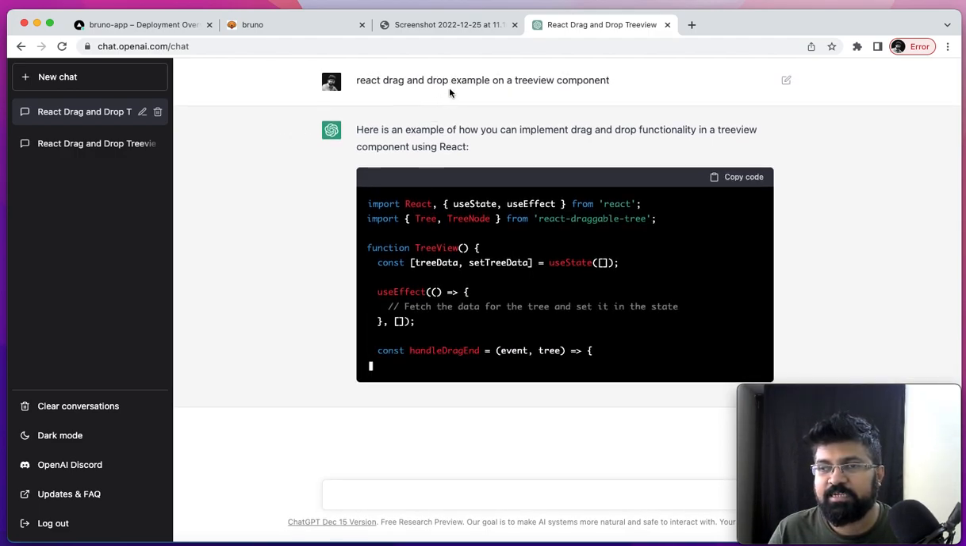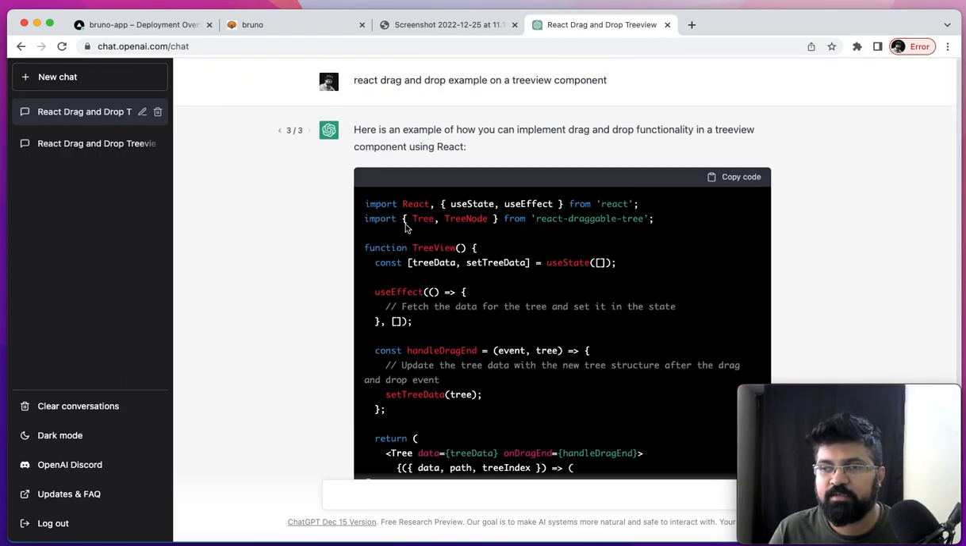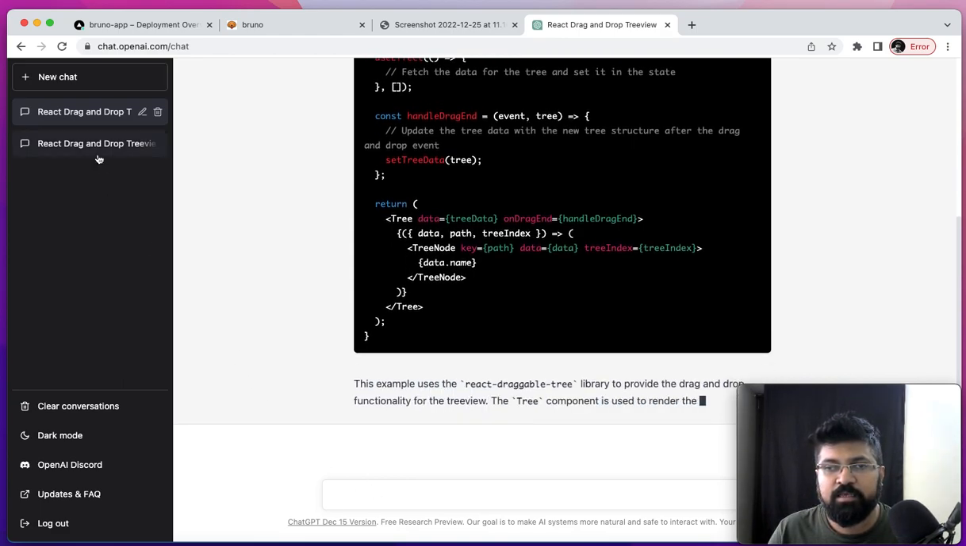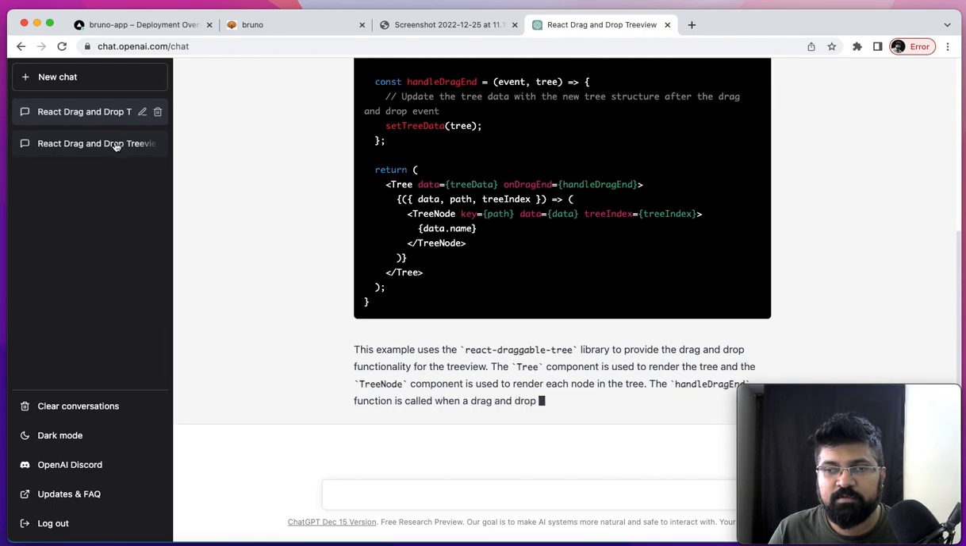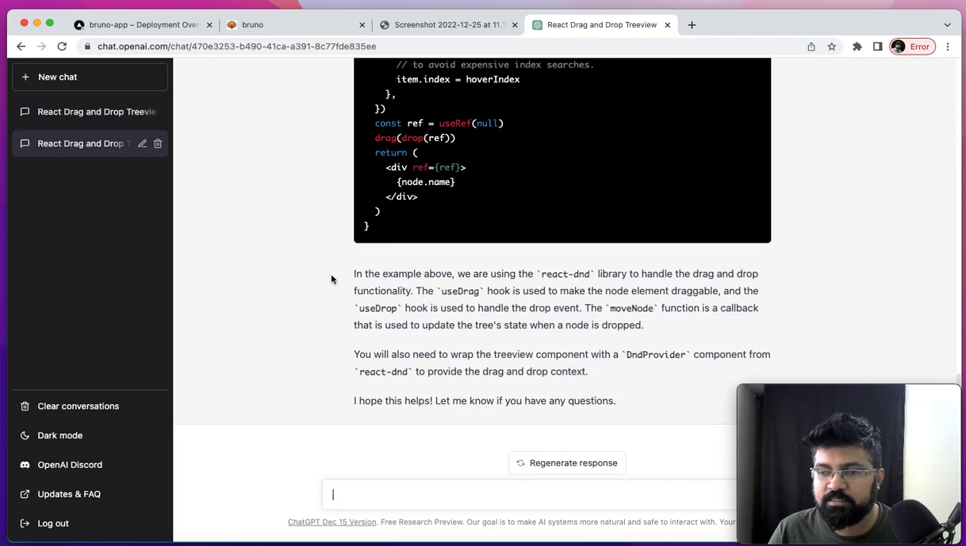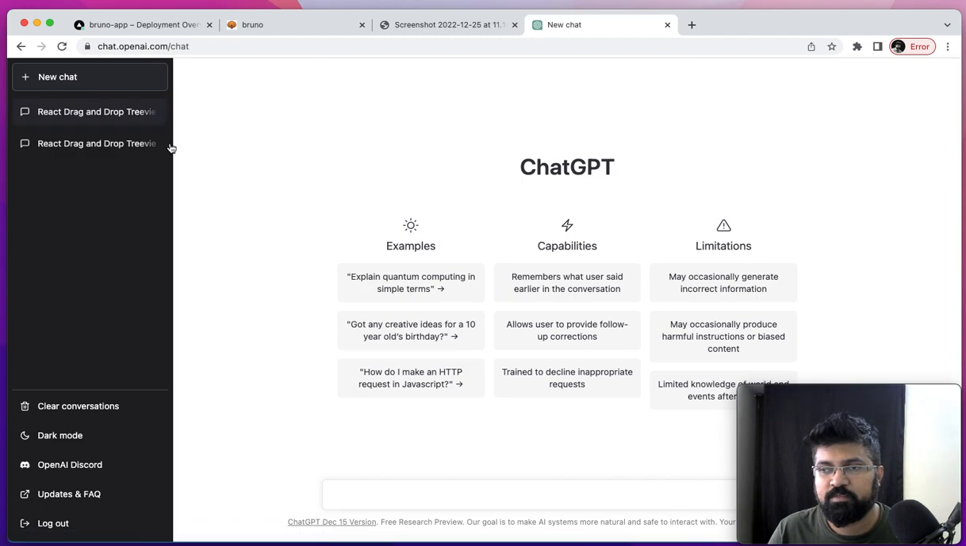Let's see. React drag and drop. How do I stop it? I cannot stop it. I'm just going to say, just take this component. What is here? I think this was the past things. Okay, I'm just going to delete all of them, delete this one, and start a new chat.